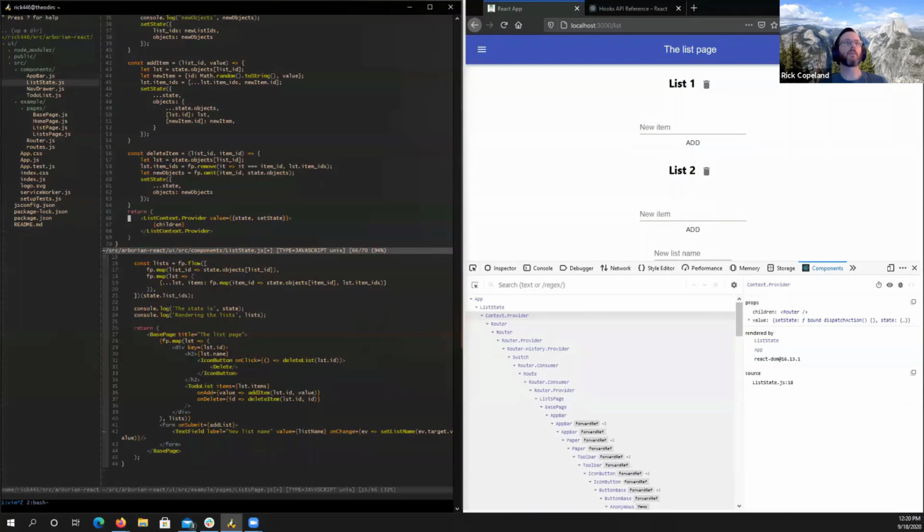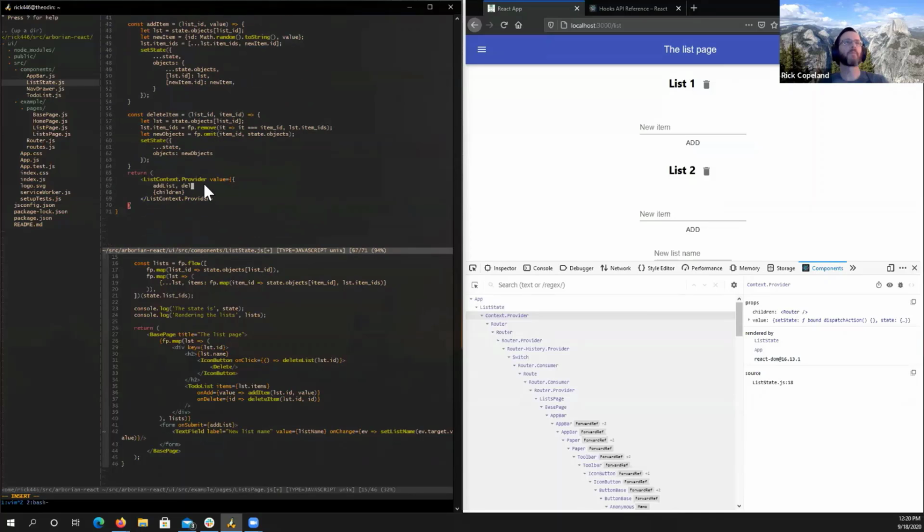And now the value that I'm going to be passing, this syntax, by the way, just means create a new object with the keys of state and setState. So I'm going to change the object that gets passed, and I'm going to pass addList, deleteList, addItem, deleteItem. So those are the things that are going to be in that context object that gets passed down.